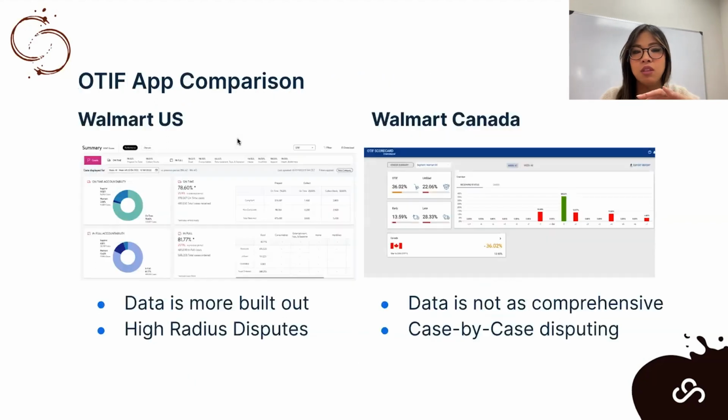So again, with Walmart US, there's a lot of documentation on OTIF, which means that we can make sure we're sharing that with you guys. If you have any information on Walmart Canada OTIF rules, again, we would love if you wouldn't mind sharing that with us. And we'll add that to our resources and our articles and make sure that it's shared with the greater Canada supplier base.